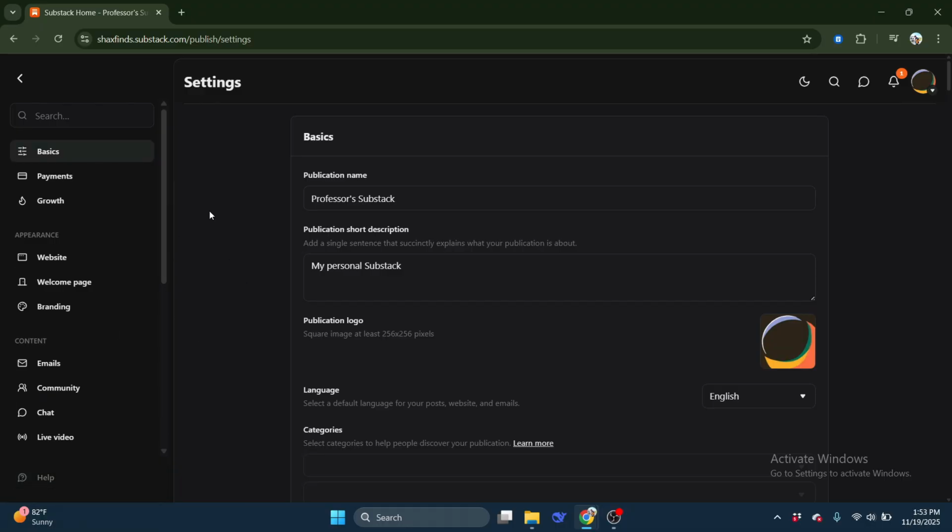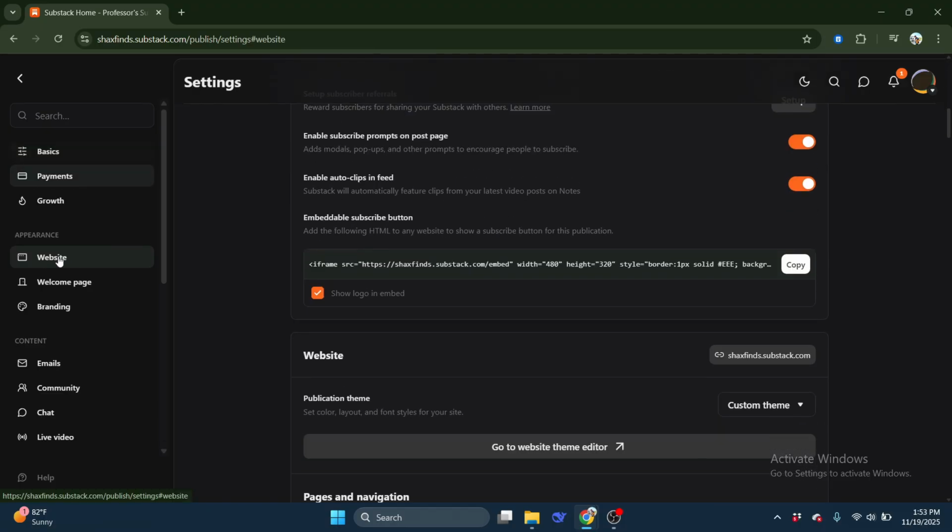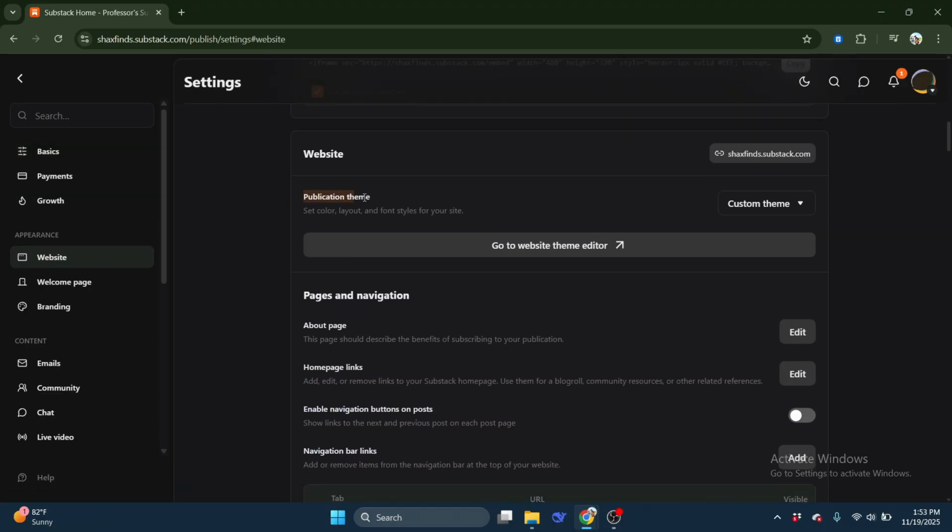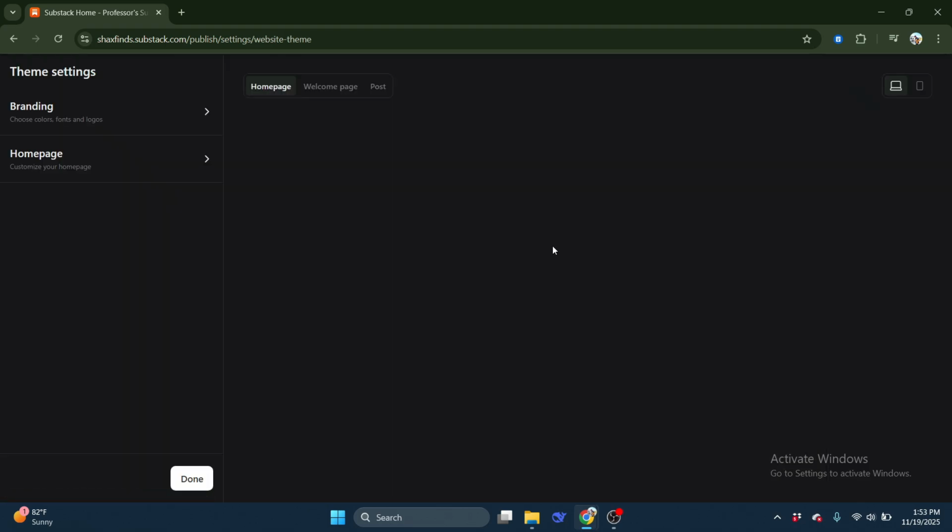Once inside Settings, look to the left-hand side and click on Website option. This area contains all the visual customization options for your publication. Within the website section, click on Go to Theme Editor to open the detailed customization panel, where you can adjust individual elements of your publication's look.